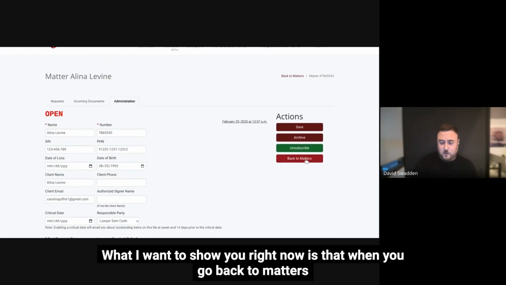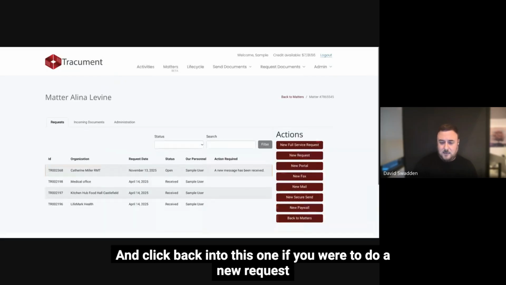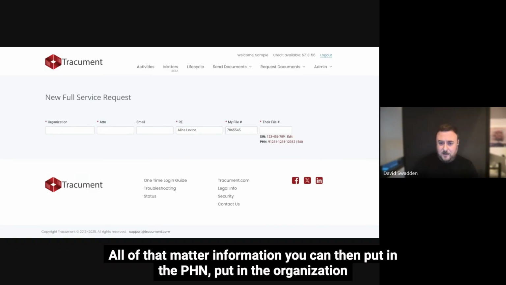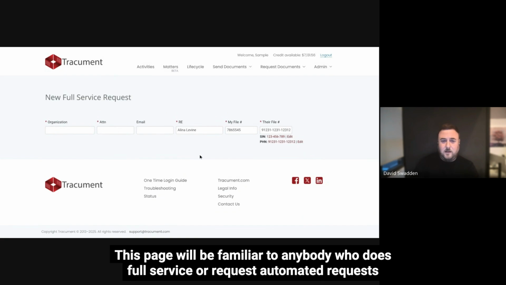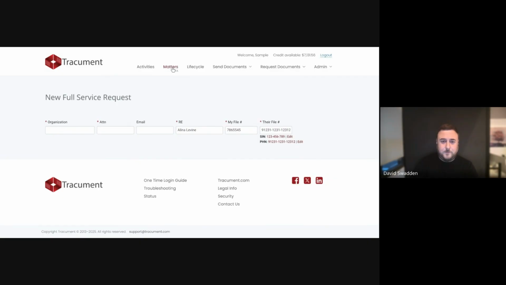What I want to show you right now is that when you go back to Matters and click back into this one, if you were to do a new request, it automatically fills in all of that matter information. You can then put in the PHN, put in the organization, everything that you need to do. This page will be familiar to anybody who does full service or request automated requests, but right now it automatically knows what matter you're working on.